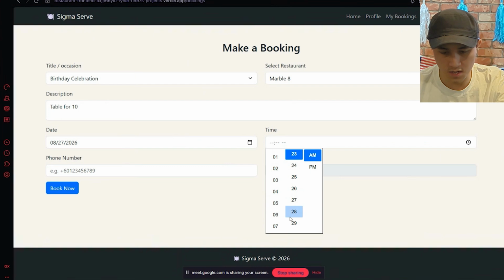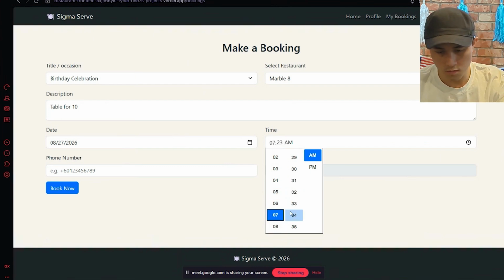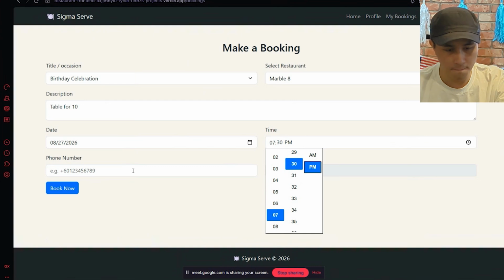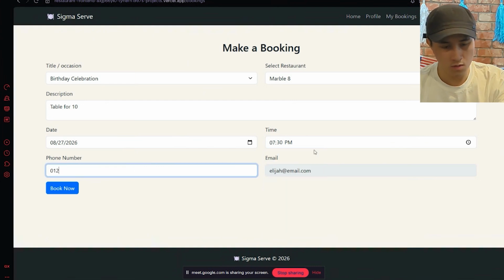Time, I'll put a random time. Yeah. Date is booking date, right? Yes, booking date. That's what it says. I don't remember the phone number. I'm so sorry. But your email is fixed. Yeah, it's fixed to your profile.